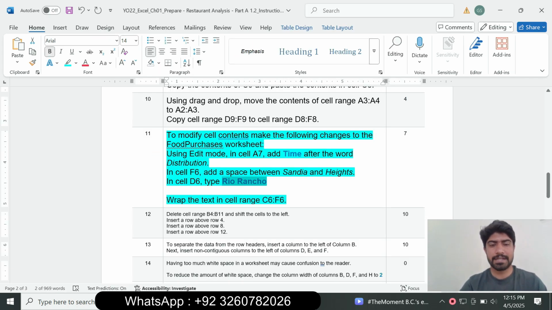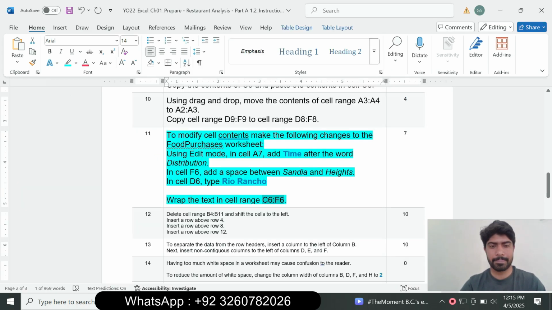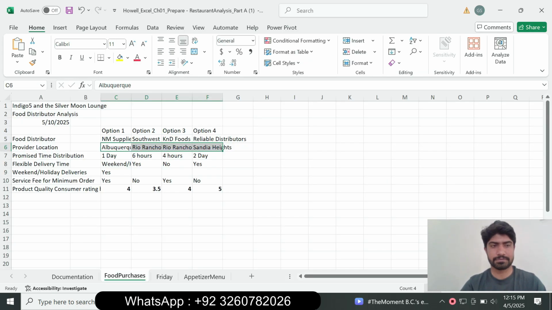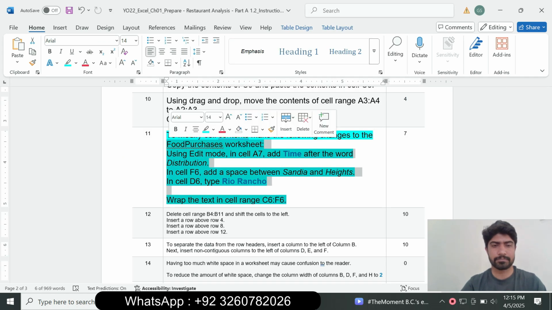Next, wrap the text in cells C6 to F6. Select the range, press enter, and apply the wrap text. Go to the Home tab, go to the Alignment group, and click Wrap Text. So question number 11 is complete.